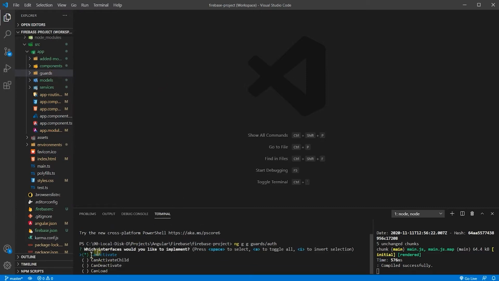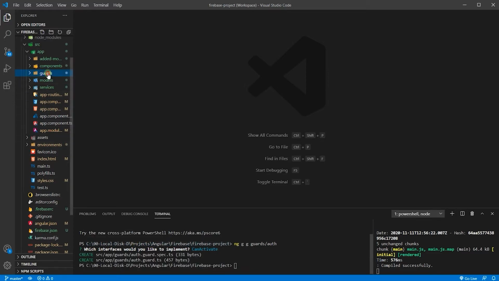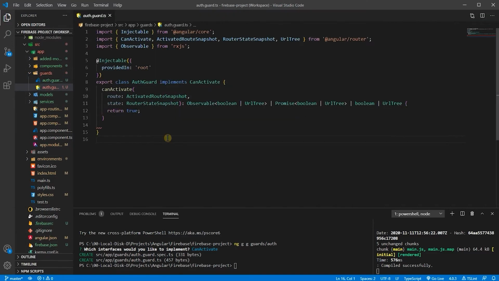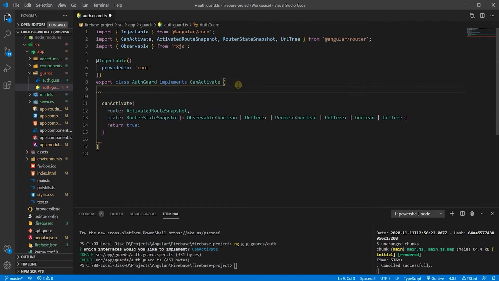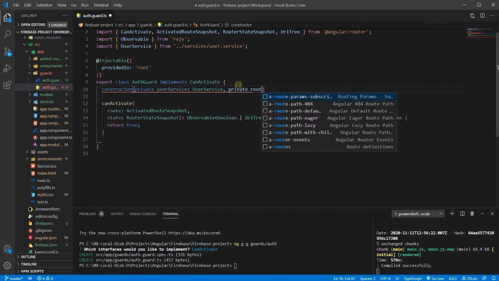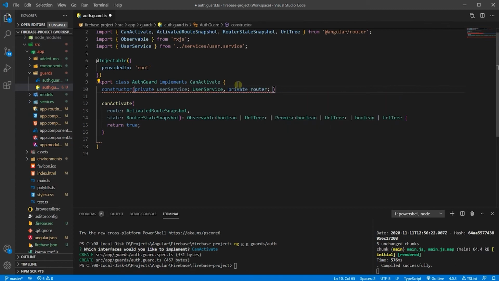What type of guard are we creating? CanActivate. Okay, and here it is. Now just open this auth guard. The first thing we need to do is to have a constructor here. Let's inject the user service. And also I want to have a router so we can reroute the user to the login page if the user is not logged in.